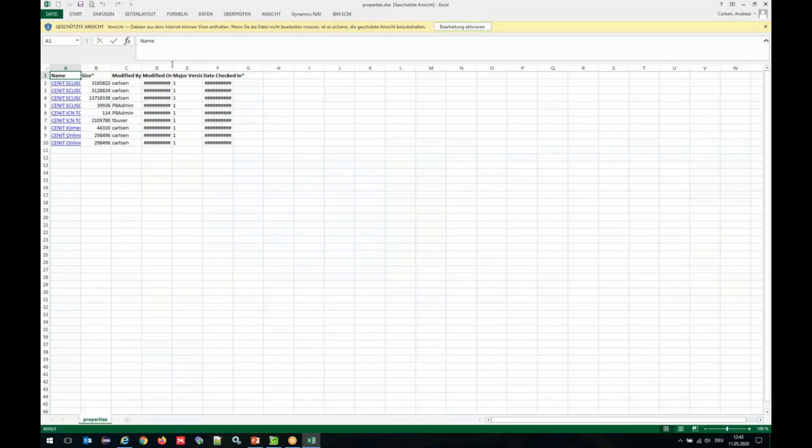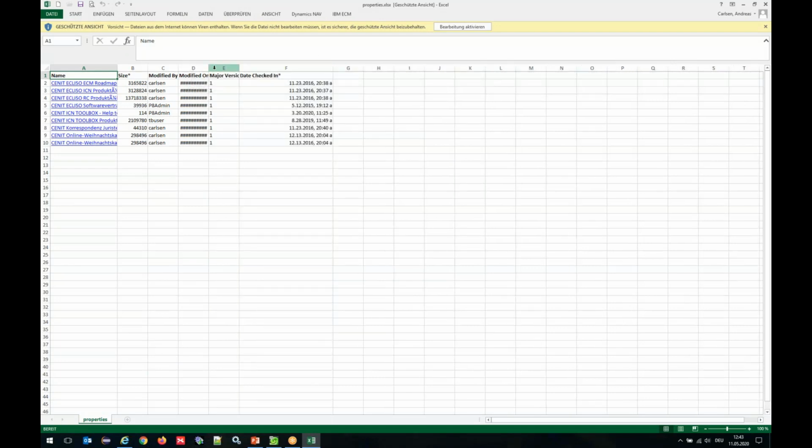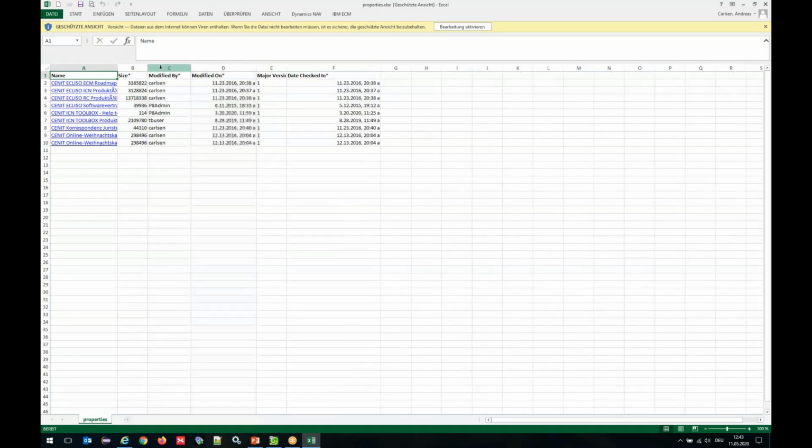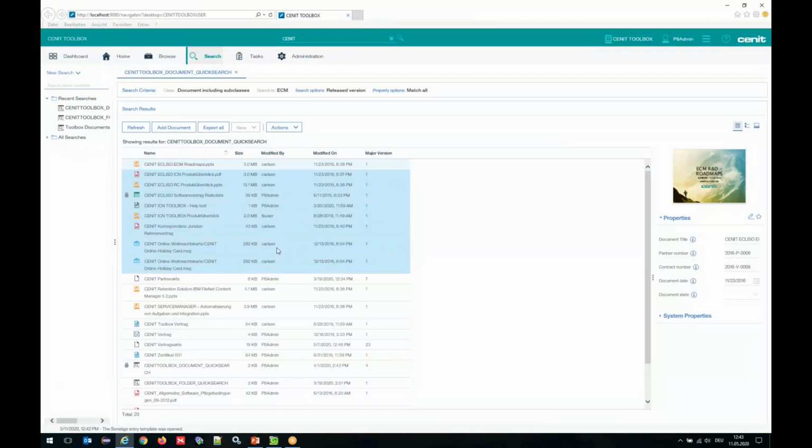Then I open it and Excel is opened. And there you can see all columns configured for the export are in the Excel document. And in the first column, you have the name of the document, and the name is also a link to the document in the IBM Content Navigator. So I close it again.